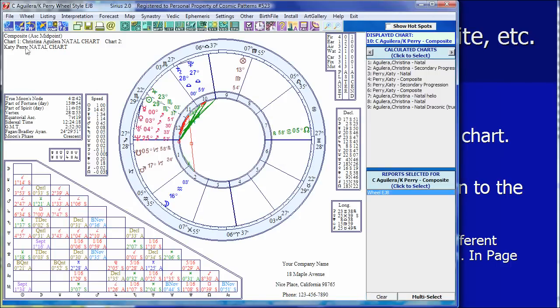And it tells me I've got a composite, chart 1, Christina Aguilera natal, chart 2, Katy Perry natal. So I've got the composite of those two charts, and it makes it clear I've got it. Now, this may sound strange, but different astrologers have different ideas. I want the 9th harmonic chart of the composite.